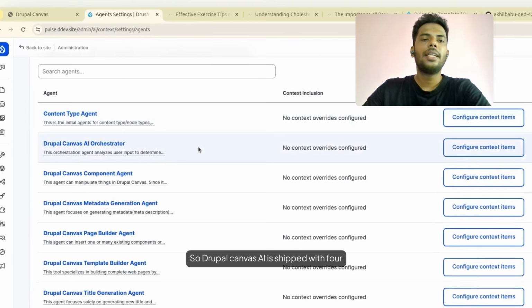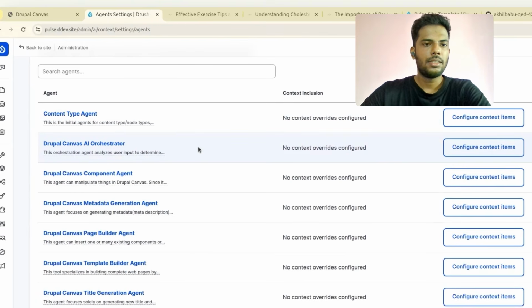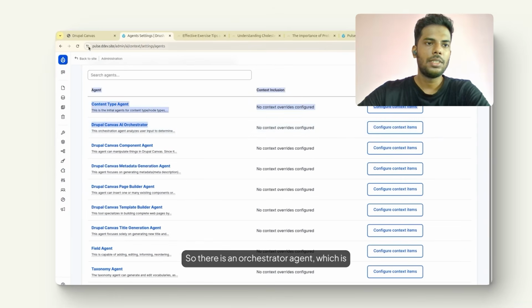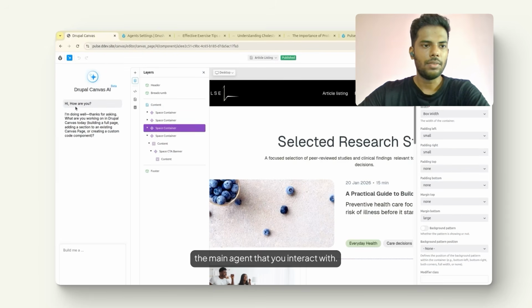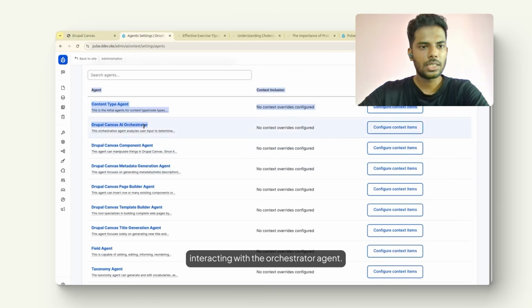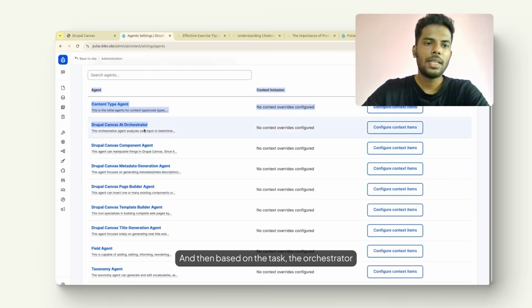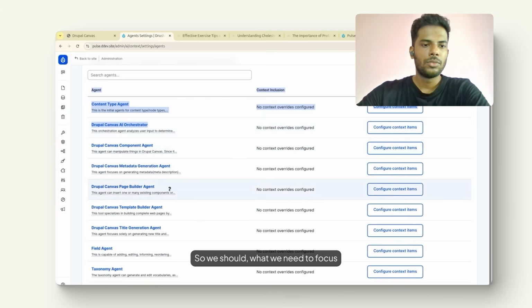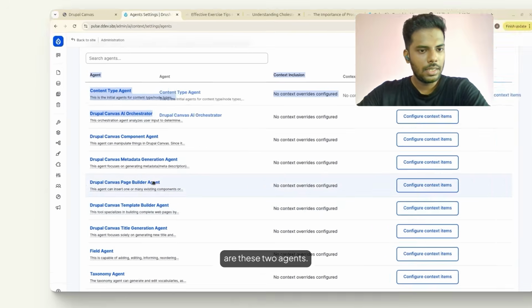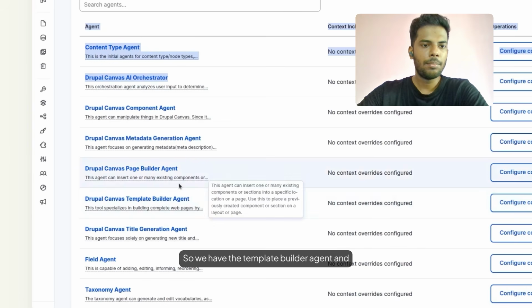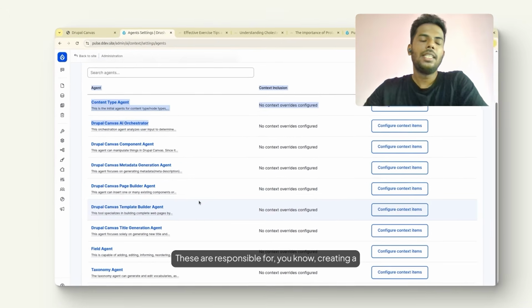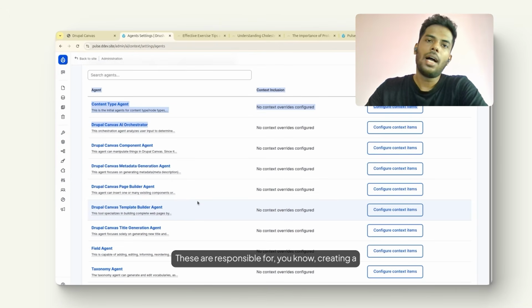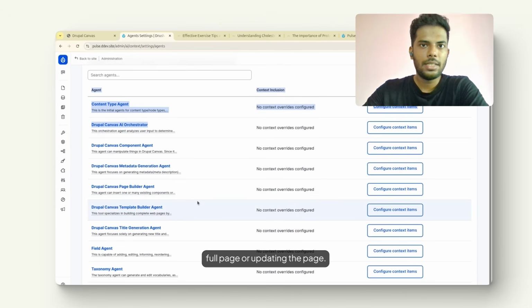So Drupal Canvas AI is shipped with 4 agents. There is an orchestrator agent, which is the main agent that you interact with. When you type something, you are directly interacting with the orchestrator agent. Based on the task, the orchestrator agent delegates it to the corresponding sub agent. So what we need to focus on are these two agents: the template builder agent and the page builder agent. These are responsible for creating a full page or updating the page.